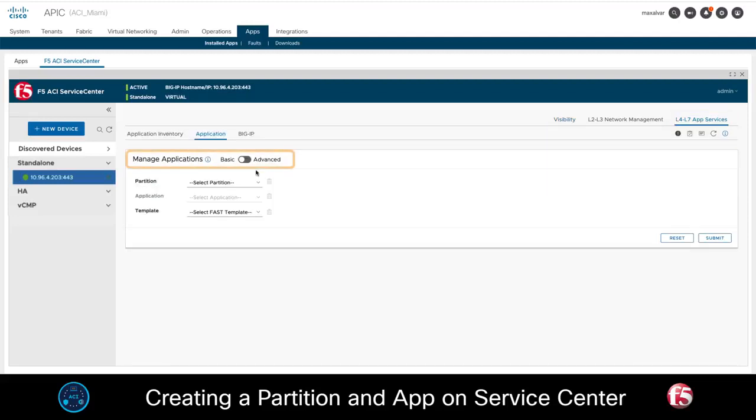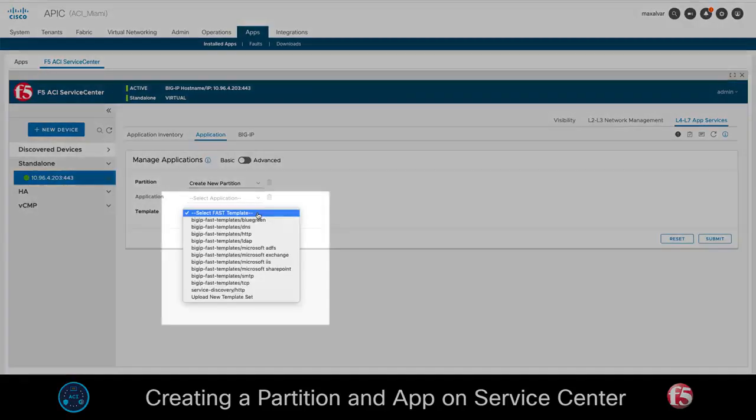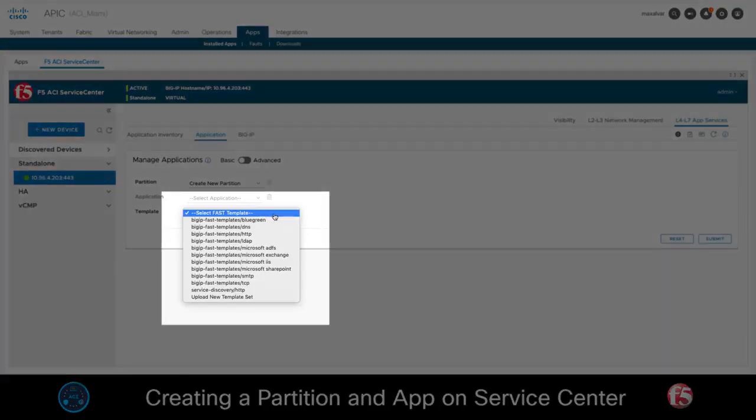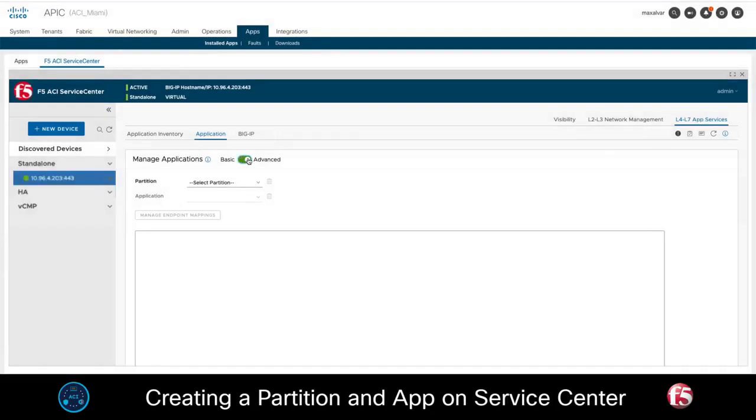you have two options to configure your BIG-IP virtual server and server pool from ACI, either through the basic option, where you can download and use a predefined template set and simply fill out the requirements, or through the advanced option, where you provide the required values as part of a script. I will do it through the advanced option at this time.